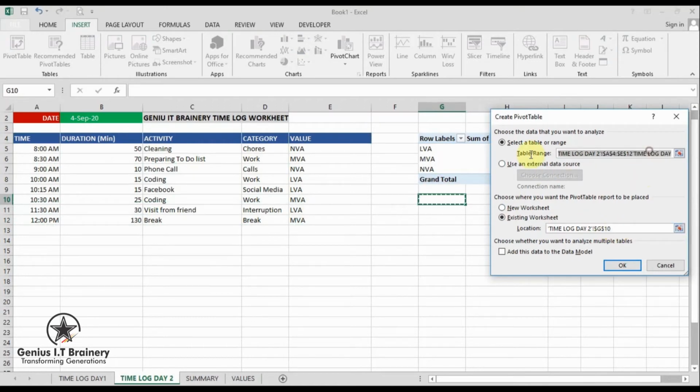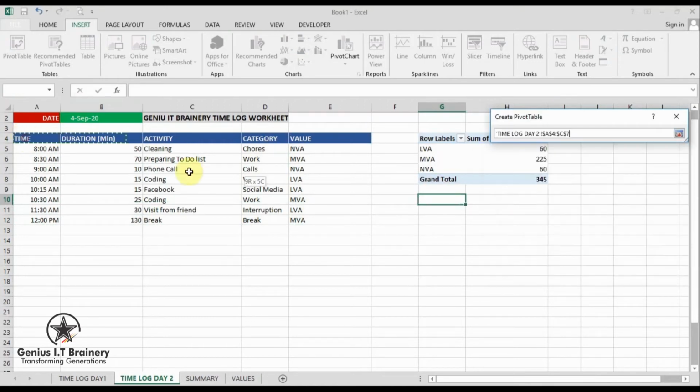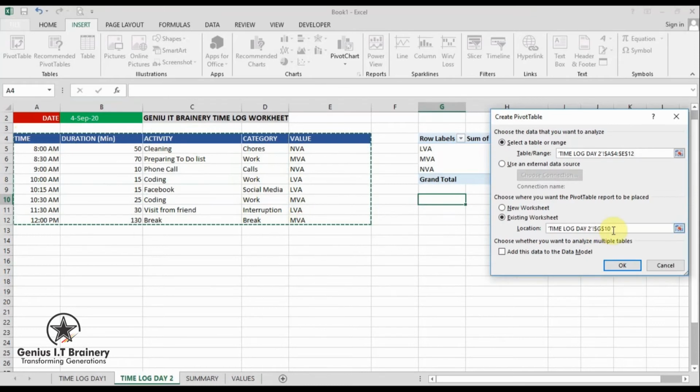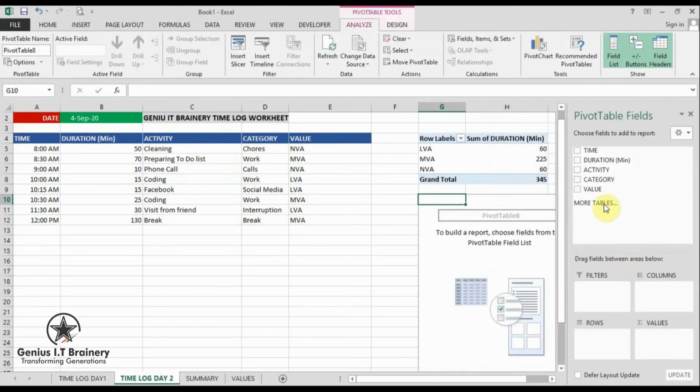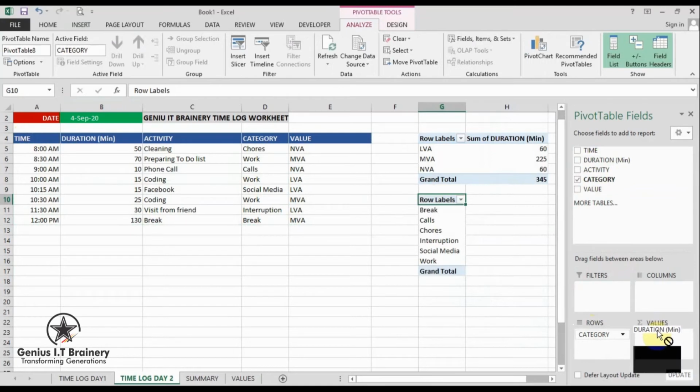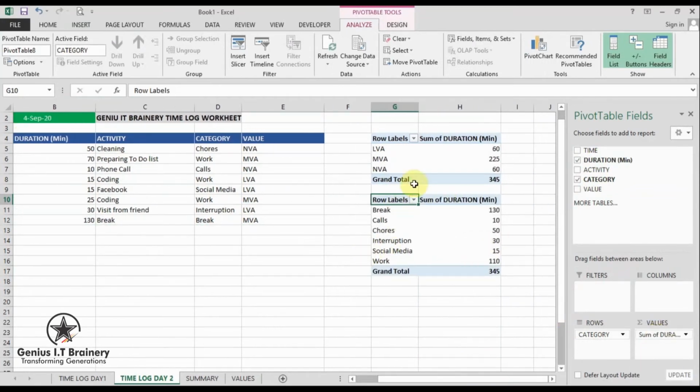Let me redo this again. Select the entire table. Then existing worksheet, which is this place, select it once to make sure that you have it appear in the location box. Then you click on OK. This time we want to compare the categories over here with what? The duration of activity for each category. Alright. So in a nutshell, this is how you create a pivot table that could compare two values for you.